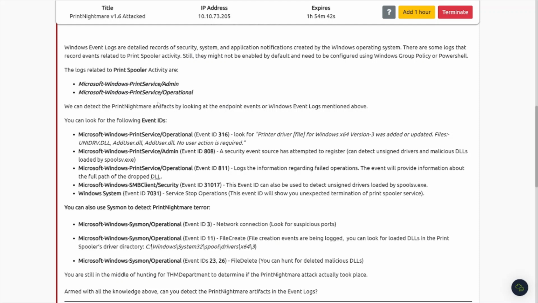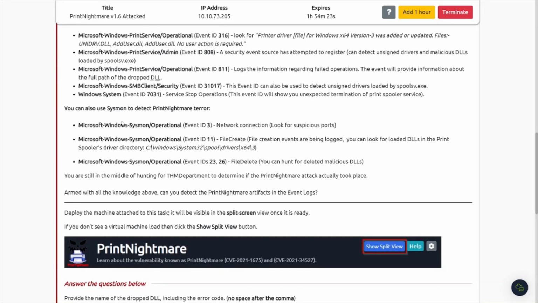Now, I'm not going to go over all of this here. Be sure to pause the video and read it, or just go to the room and read all this. I'm just going to skim through this stuff. We can detect PrintNightmare artifacts by looking at the endpoint events or Windows event logs mentioned above. You can look for the following event IDs, and it has them listed here. It says you can also use Sysmon to detect PrintNightmare, and it's got the stuff here.